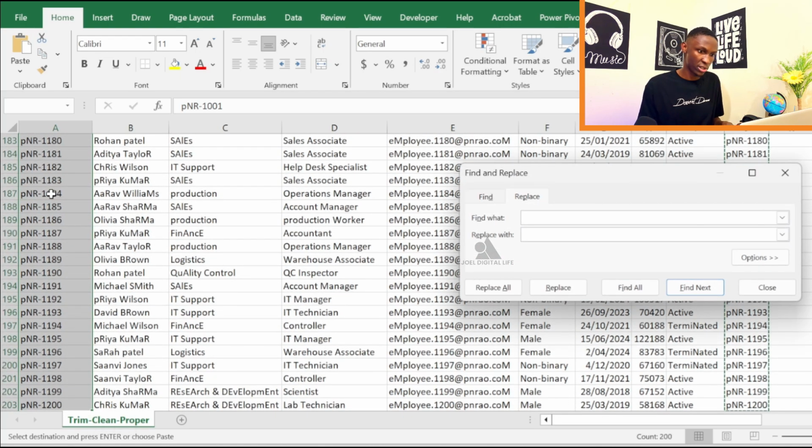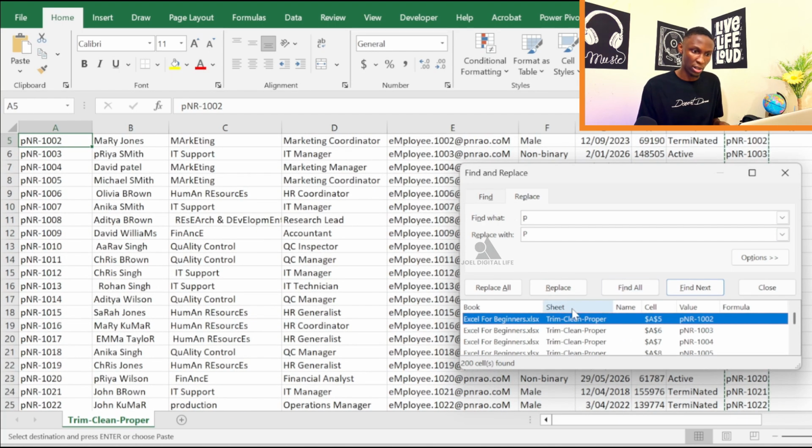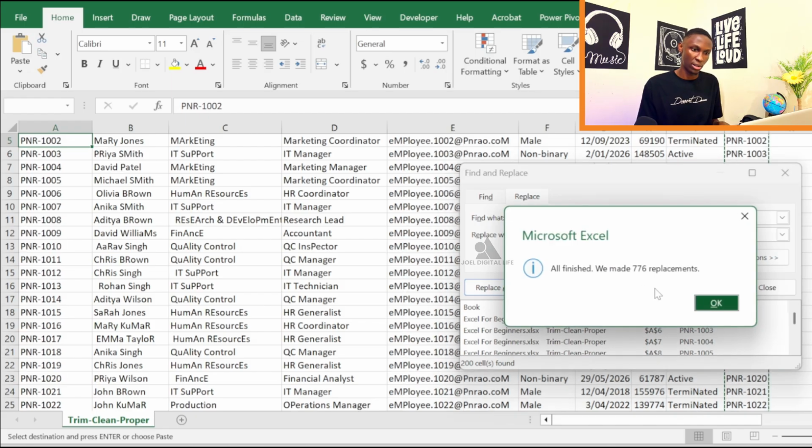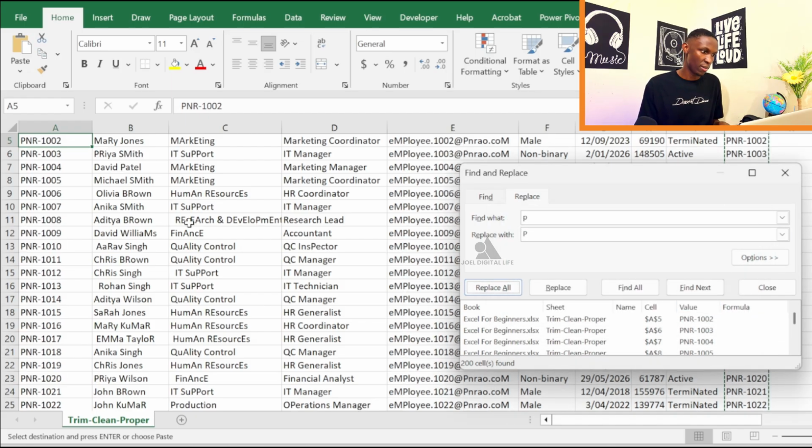I press Ctrl H. I want to replace the P letter with a capital letter. Okay, so I'll type in here P, represent it with the capital. Hold on. The small p, I want it to be capitalized. Okay, I'll click find all, then I replace all. As you can see, now it's making sense.